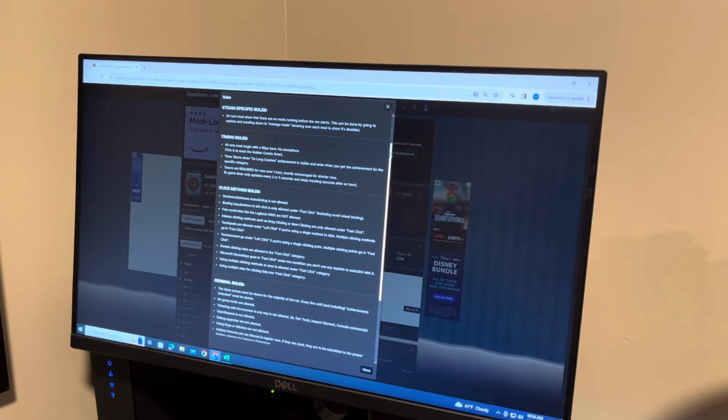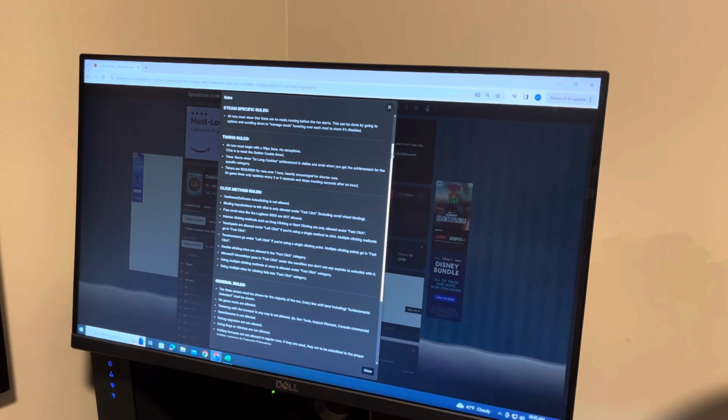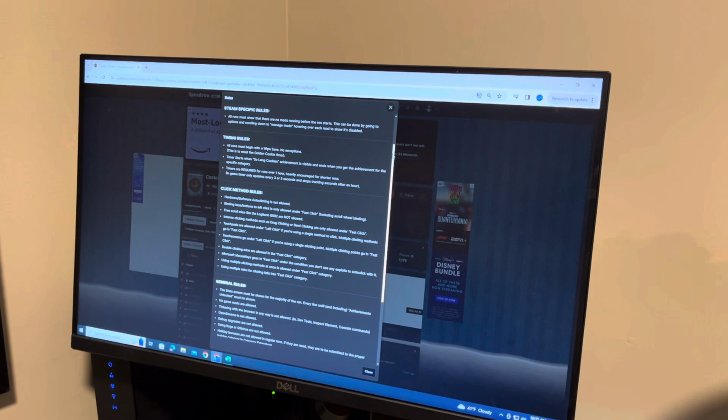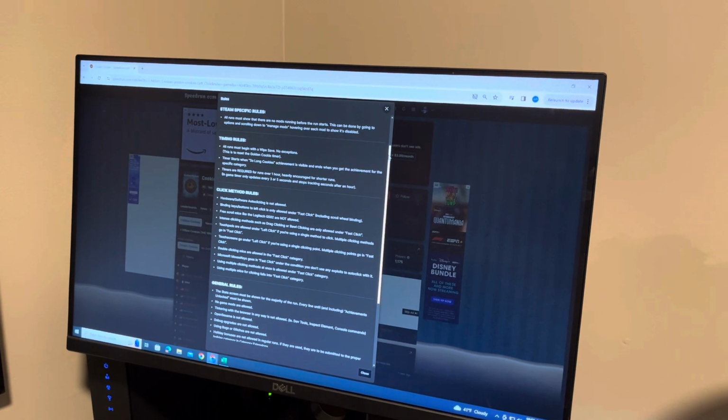Click method rules. Hardware software auto-clicking is not allowed. Binding keys or buttons to left click is only allowed under fast click, including scroll wheel binding.